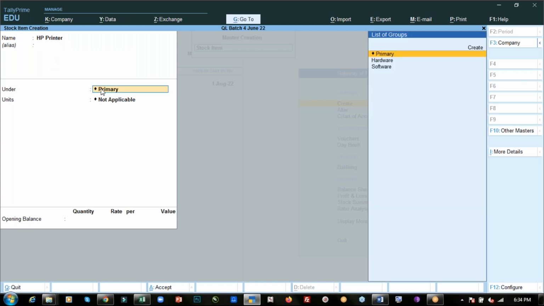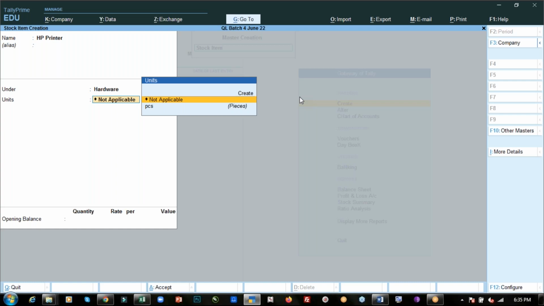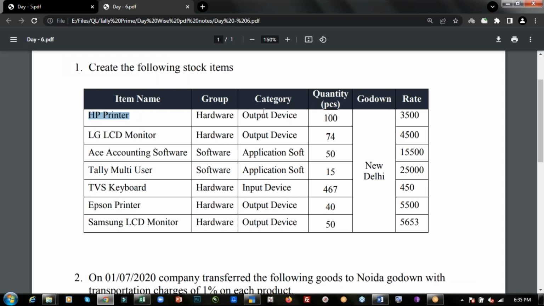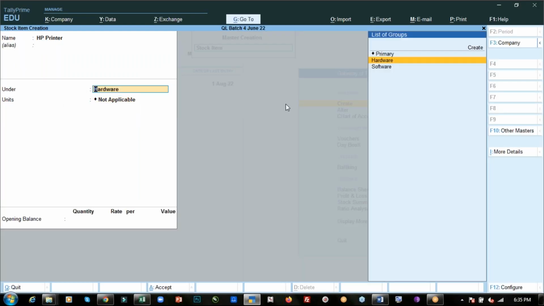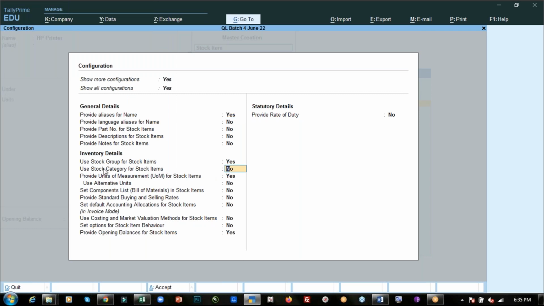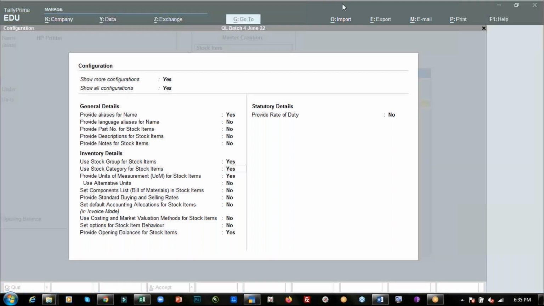In the under, you have to select the group of your stock item. So HP printer stock item group is hardware. Select the group hardware. Then it is asking for the unit. You can see here it is not asking for the stock category. So basically, to select the stock category in the stock item creation, we have to activate one option. Press F12 on this same screen and activate this one, use stock category for stock items. This option we have to set yes, I'm highlighting that. You guys please note.